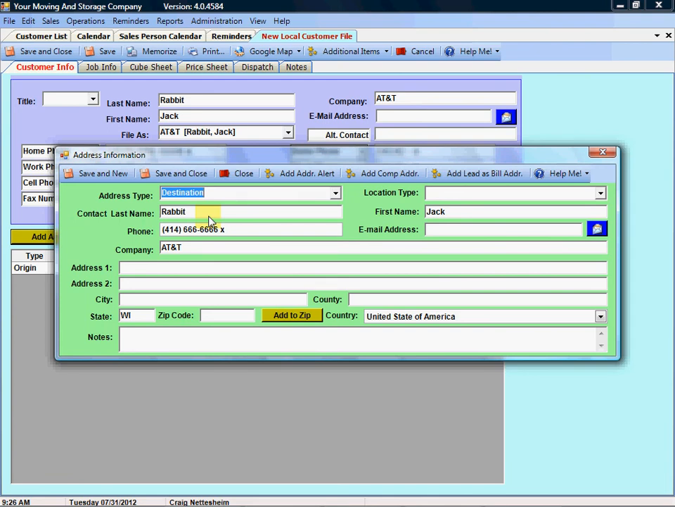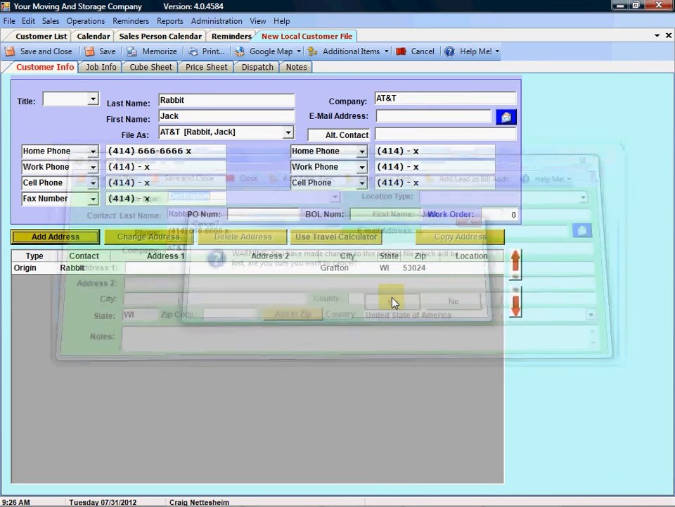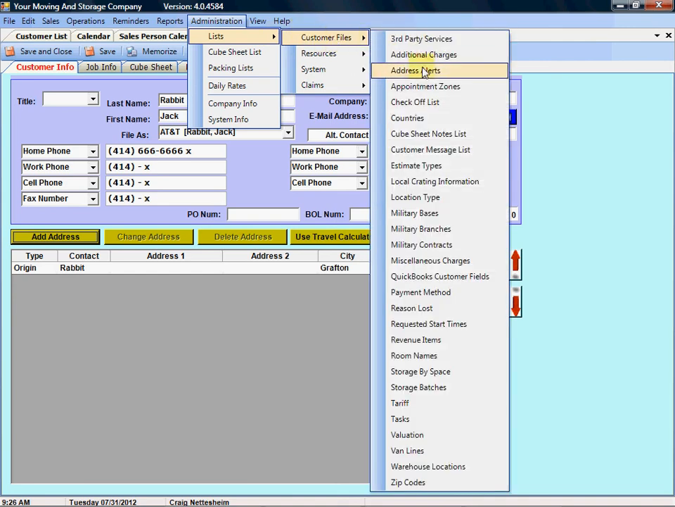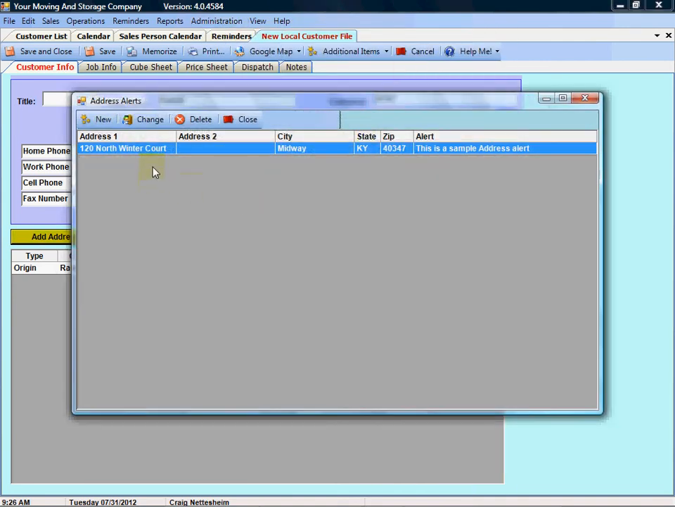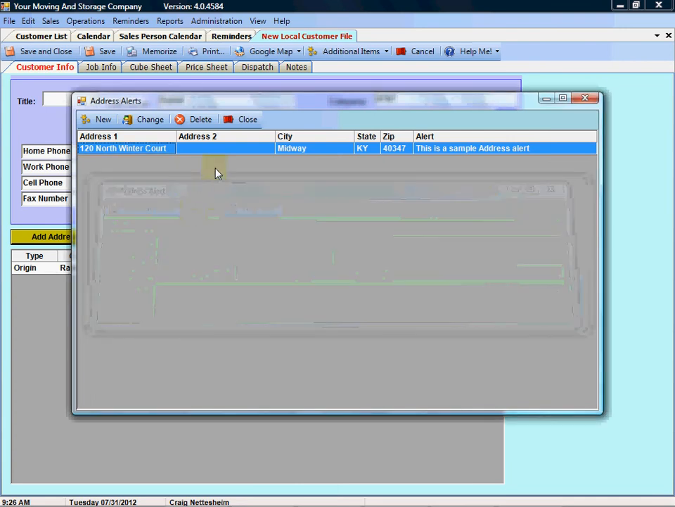If you would like to see a list of your address alerts, I'm just going to close out of this window, go to Administration, Lists, Customer Files, Address Alerts. That will then bring up a list of all your address alerts. You can double click on it and see that here's a sample of it. So you have the ability to edit it, even delete it if you don't want to use it anymore.